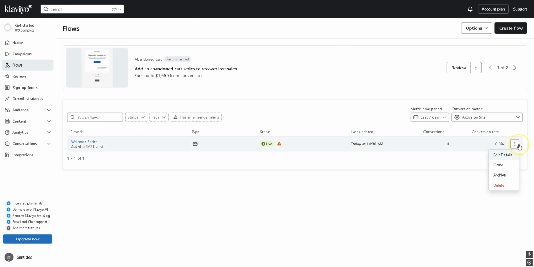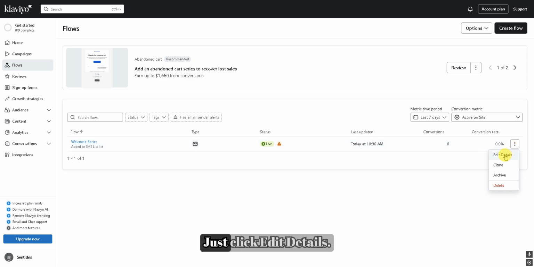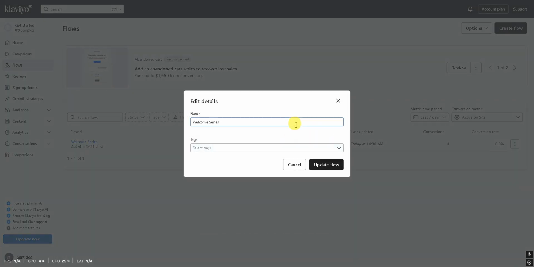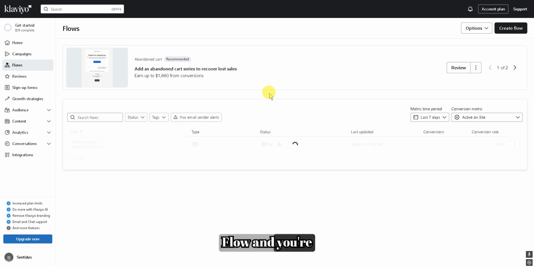Now to edit your flow, just click on the three dots on the right side. Just click edit details. Now just edit the name and create the tags. Now click on update flow and you're done.